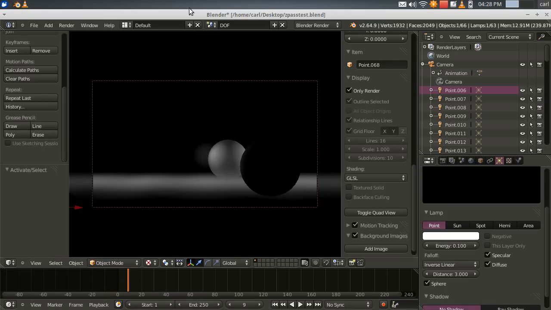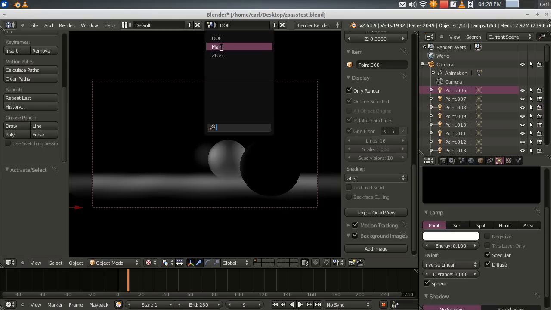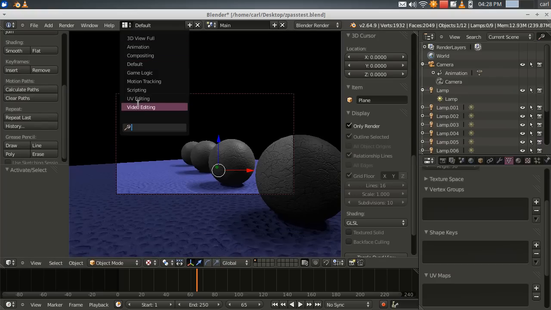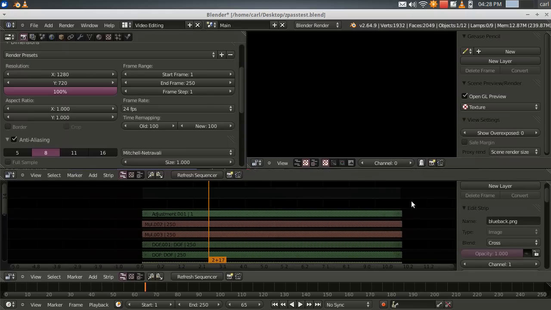So these are the three passes that I have. We'll go back to our main pass, and I'm going to go to the video sequence editor, and we'll take a look at how we put this together.